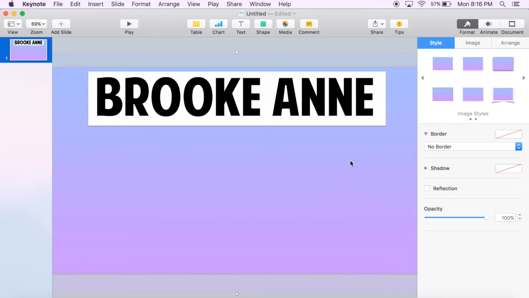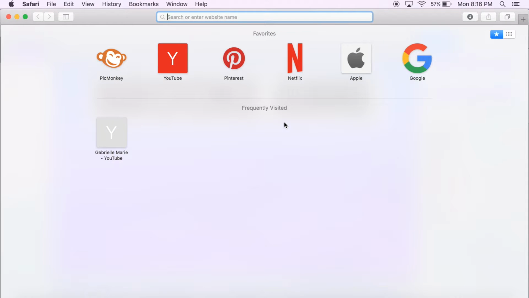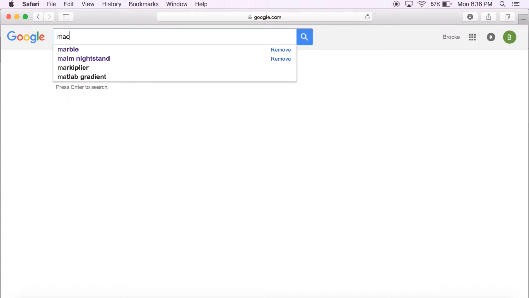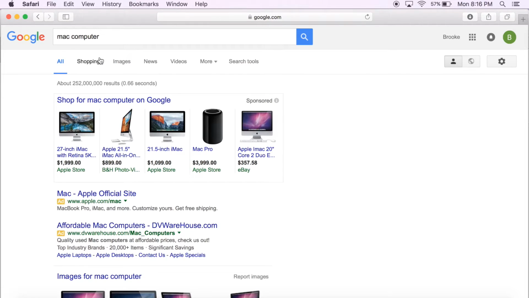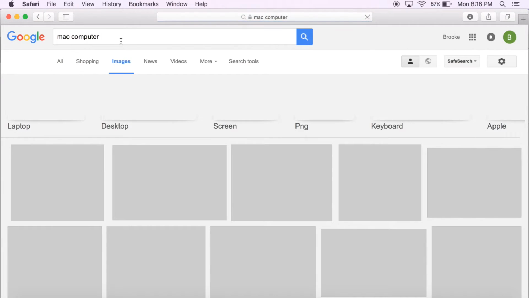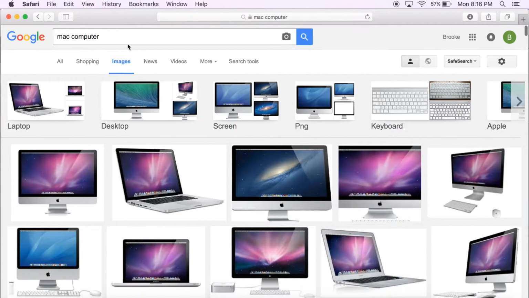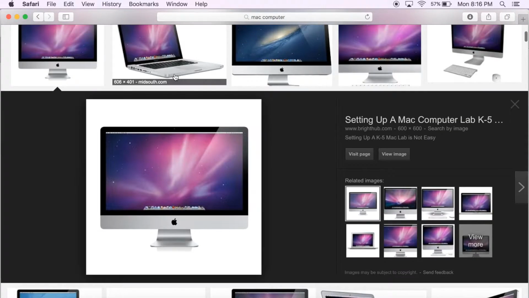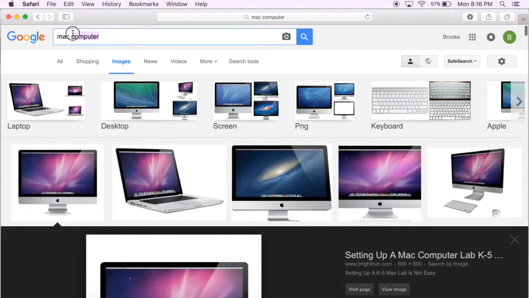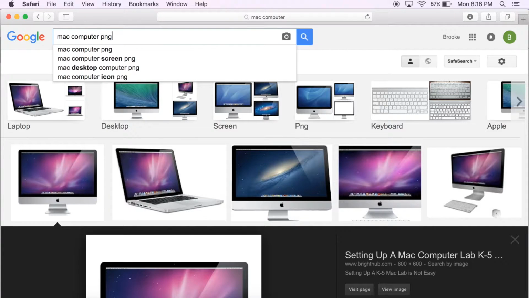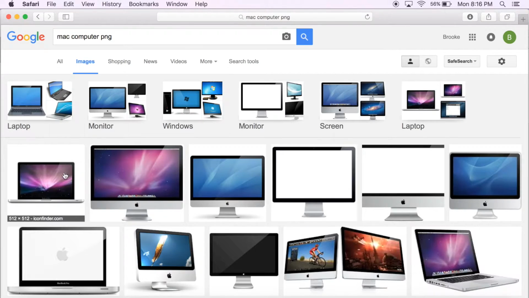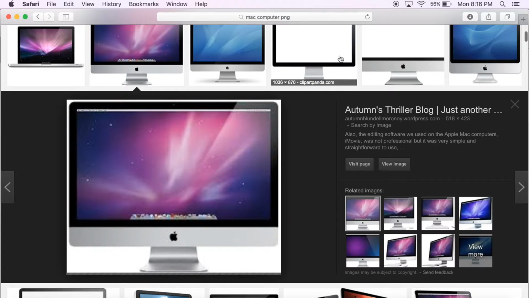Now, after this, I like to play around with it, and you can basically do whatever you want, but I usually have a Mac computer, and I like to have my video playing inside of that because I just think that looks cool. But you can have your video playing inside of an iPhone or basically pretty much anything.